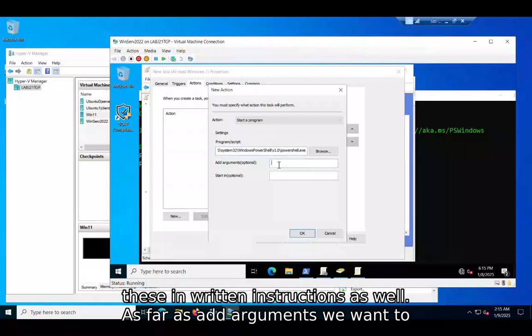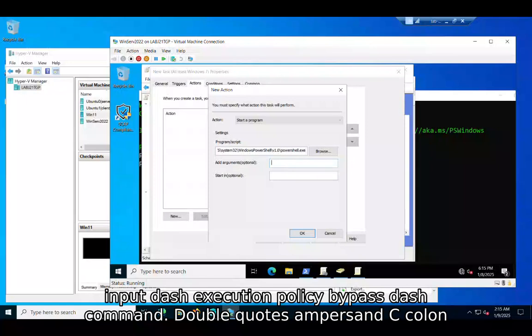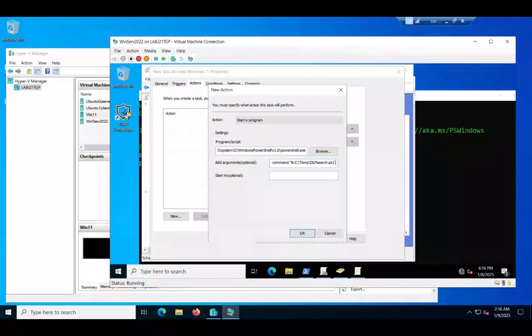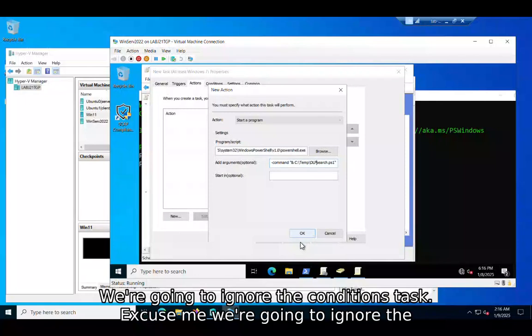As far as add arguments, we want to input dash ExecutionPolicy Bypass dash Command, double quotes, ampersand, C:/temp and our file name, DLP search.ps1, end quotes. Now we click OK.